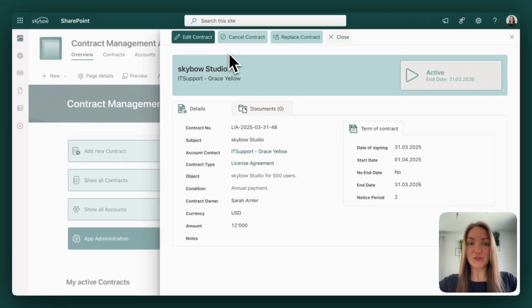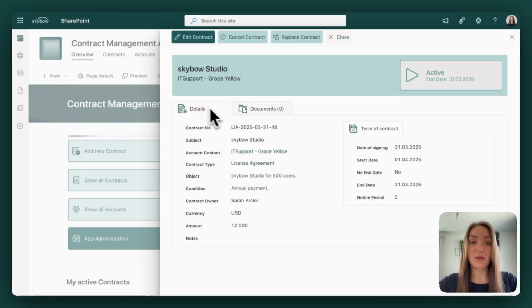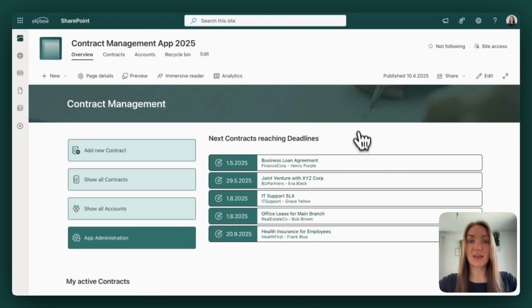After saving the contract, you get the chance to review everything. If you want to upload documents, you can do that anytime. For that, you don't need to go into the edit mode. You again can edit it, cancel it, or replace it. The main goal of the app is to make it easier to keep track of all your contracts.